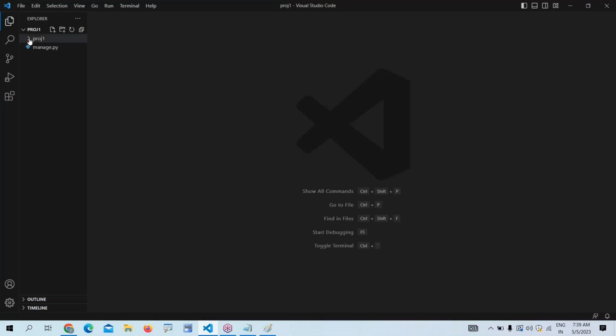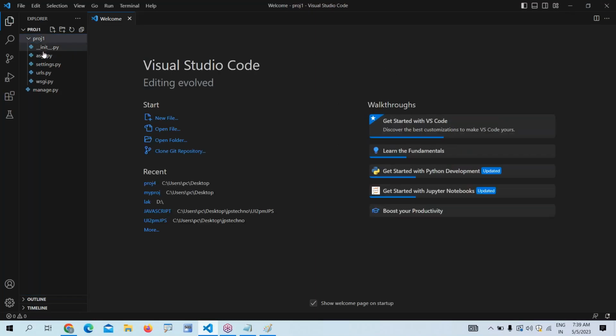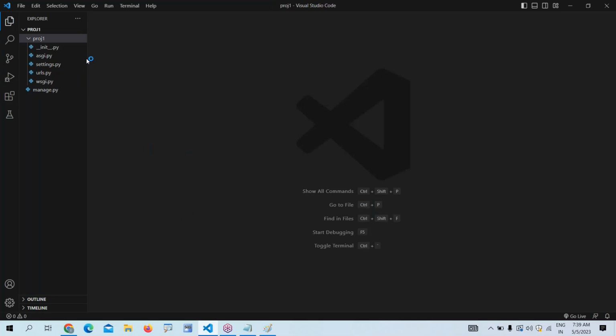And yesterday I have shown in project one, there are 5 more files created. I close the welcome screen. Okay, 5 more files are created: init, ASGI, settings, URLs, WSGI. One more file is there that is called manage.py. Okay, this is called the project structure.